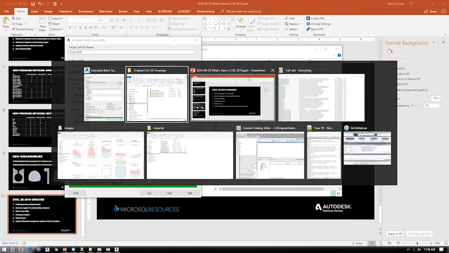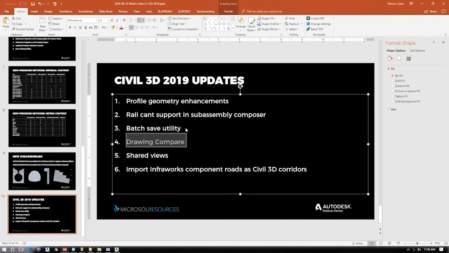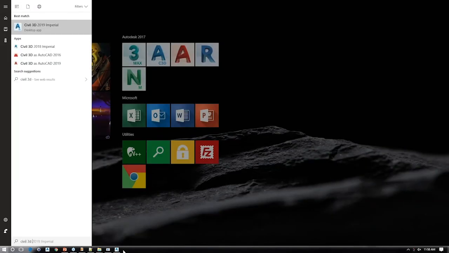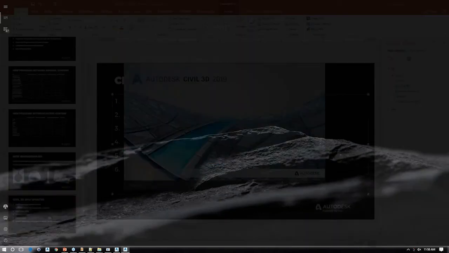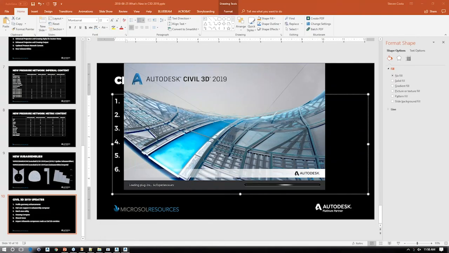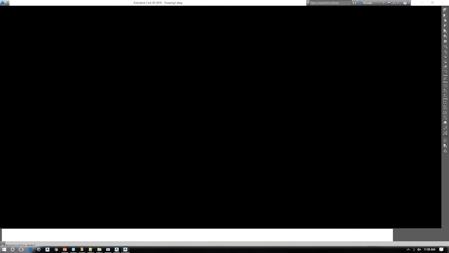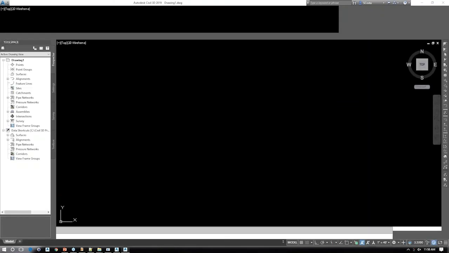All right. The drawing compare. That again is AutoCAD specific, and if I go back and launch Civil 3D 2019, I'll give you a quick example. Effectively, the way that tool works is you select two drawings, and what it allows you to do is graphically compare the differences between those two drawings, right? Whether they're AutoCAD changes or Civil 3D changes.